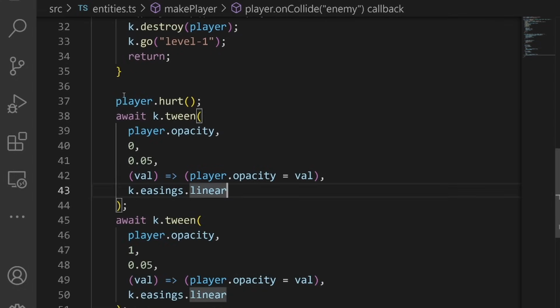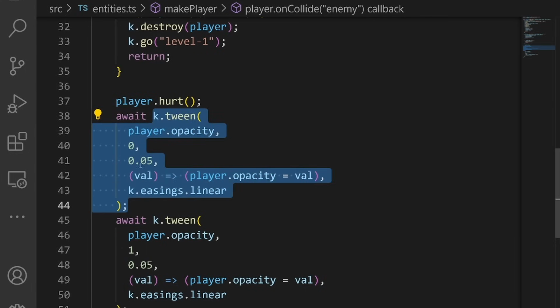And here, once this is done, because we have an await, because this is asynchronous by default. So if you were to not use the await, you could call this, and then the code is going to continue to execute while this is still running.